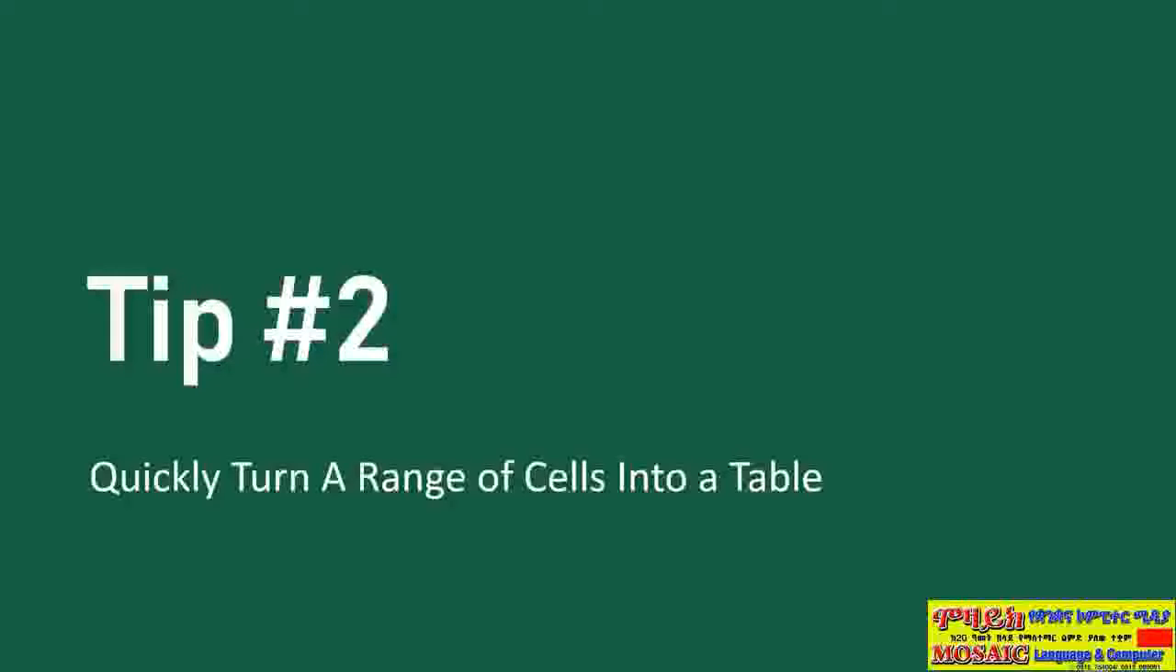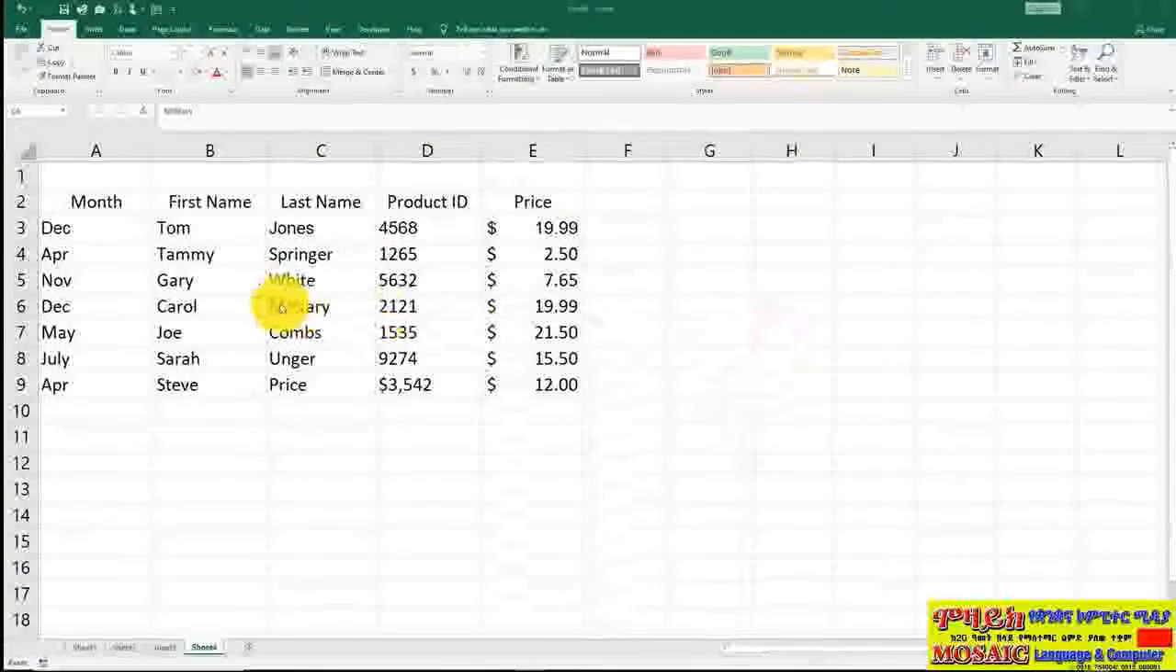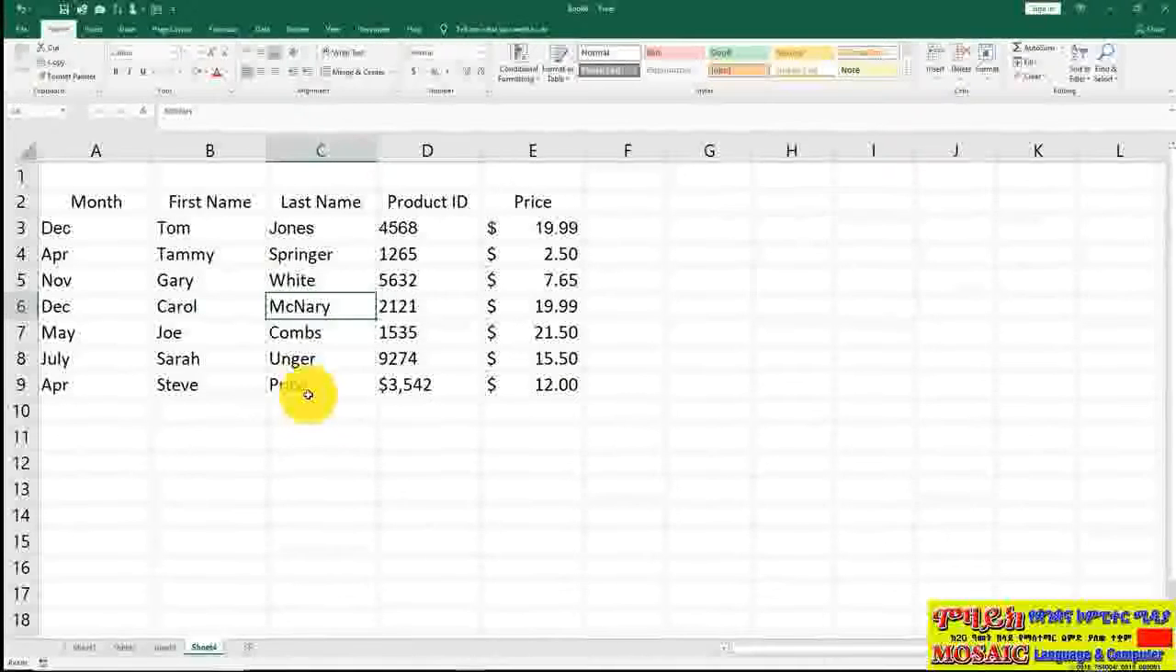Tip number 2, I want to show you how to quickly turn a range of cells into a table. As you can see, I have what I might call a table right here, but in Excel it doesn't see it as a table as far as the formatting is concerned. You can quickly turn this into a table.